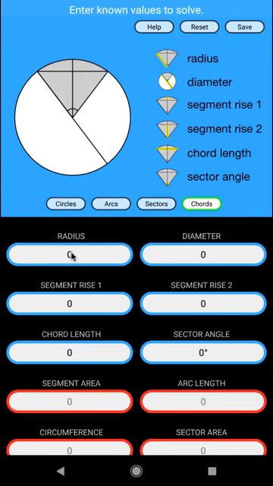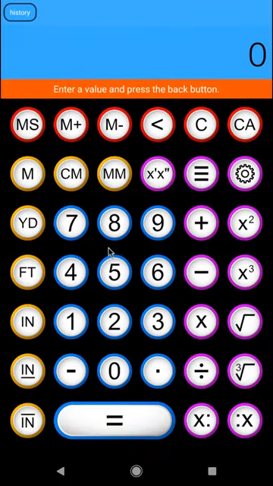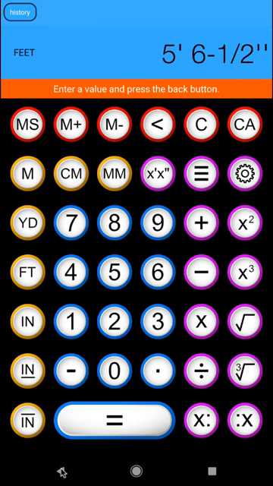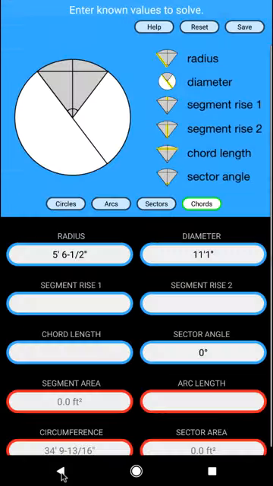So let's go ahead and enter a couple numbers so we can get a result here. Let's enter a radius of 5 foot 6 inch, and we'll use a fractional inch this time, a half. So 1 numerator, 2 denominator, and we'll hit the back button on our phone. You'll see that result comes in. It's also calculated the diameter since it can.